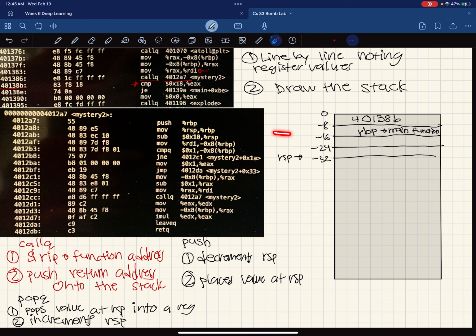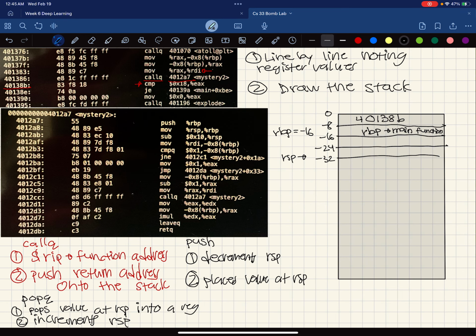RBP, remember RSP was -16 before this, right? So RBP took that value from RSP, so now it's -16 here. And then it's -8. So we're moving RDI into -8 plus -16. So that's going to be at -24. So put RDI, the first parameter of the function, the initial call of the function.